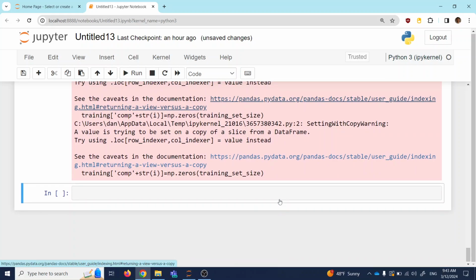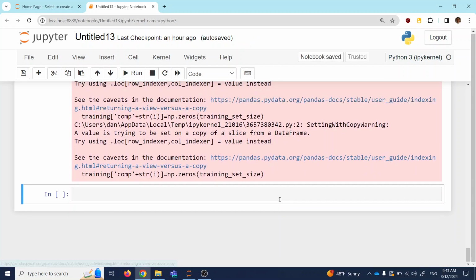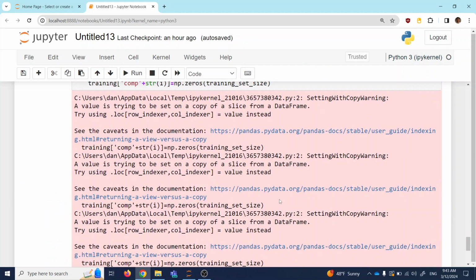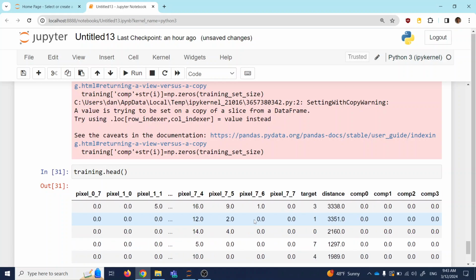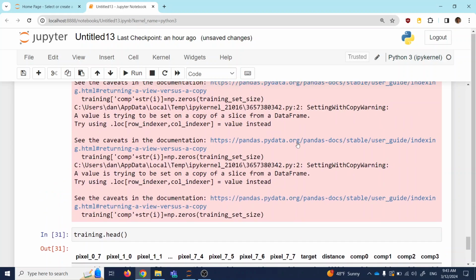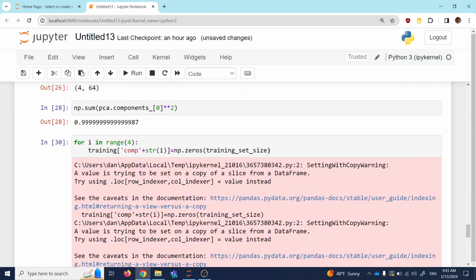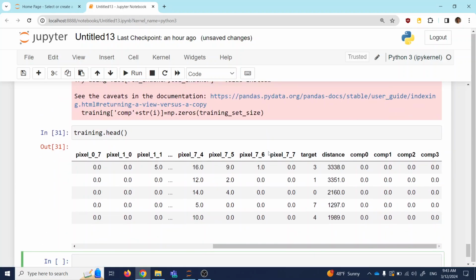It's strange, different versions of pandas throw different errors. Well, let's see if it's done well. So training.head(). Yep, I see comp 0, 1, 2, and 3. Okay, all right. So these are indeed made.